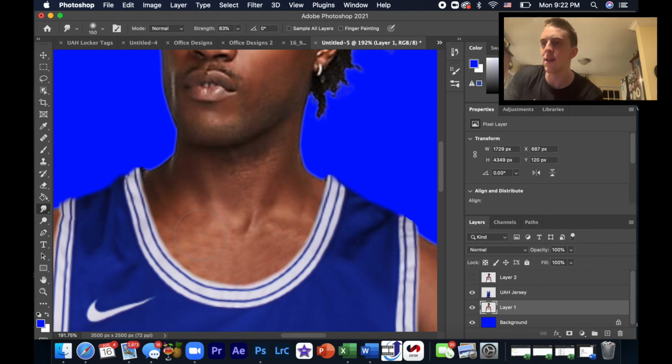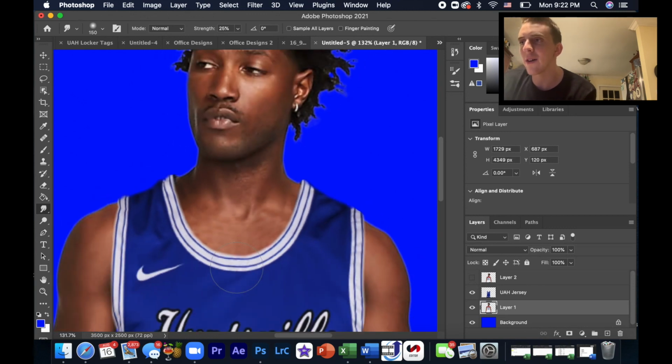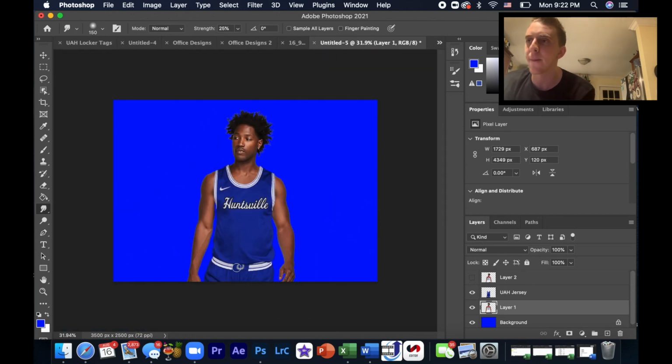And okay, Command Z, I have my strength at 83, strength at about 25 up there for this little finger tool. And I'm just gonna smooth it out. I'm barely moving my mouse. Just smooth it out a little bit. All right, so now we have him.